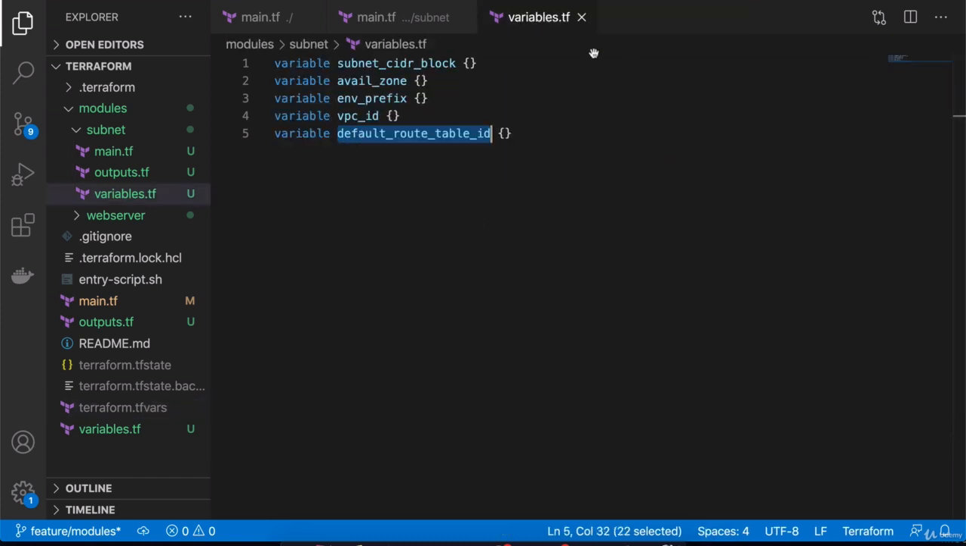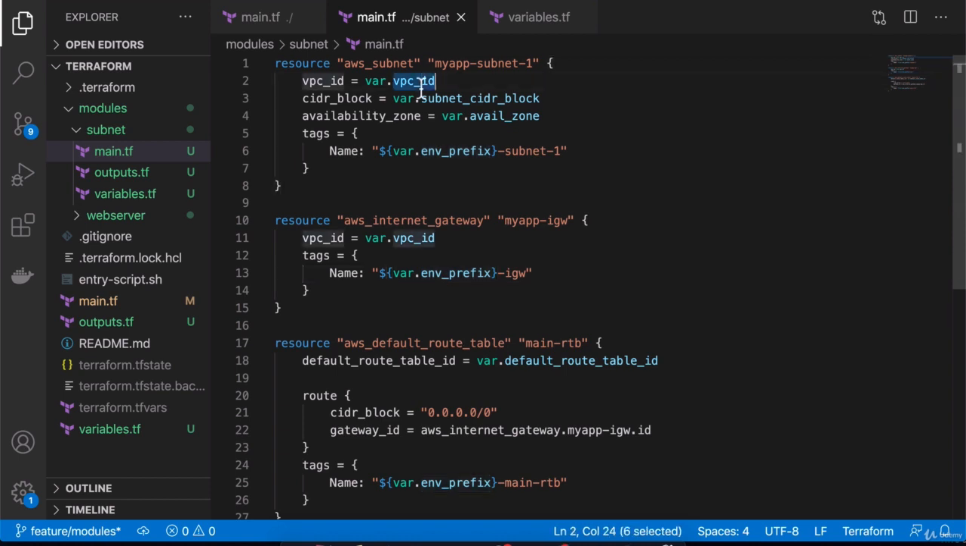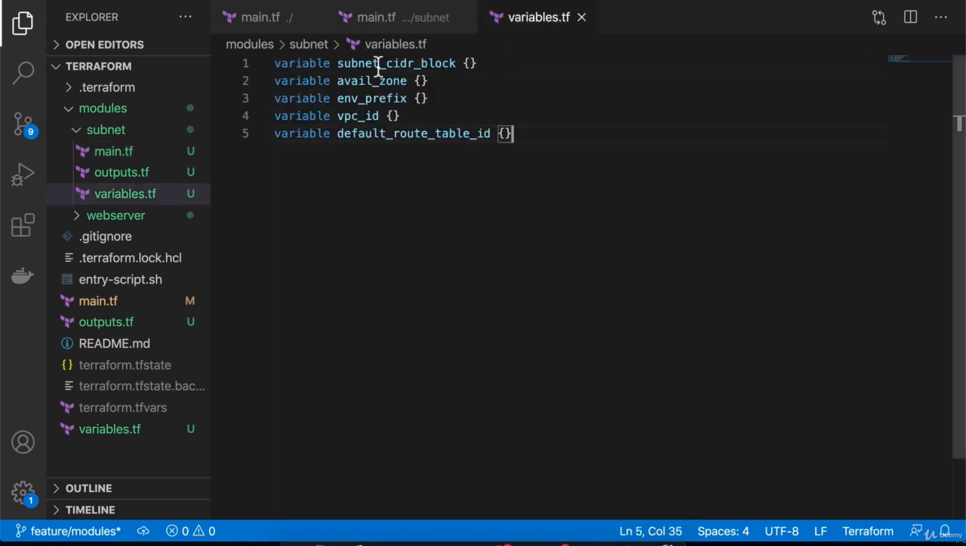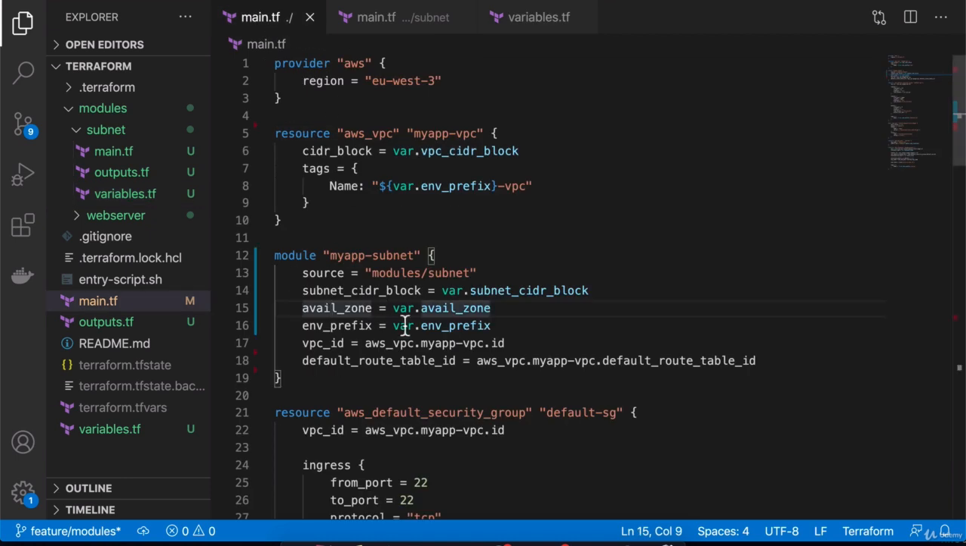Let's actually close this off. And right here, so basically whatever we name the variables, these are going to be the attribute names of the module and the names that we're going to be setting here. And as I said, the values can be either hard-coded, so this could be a string with the actual block, or in our case, we're referencing the tfvars values, or we can reference it from the resource object, like we're doing for VPC ID and default route table ID.